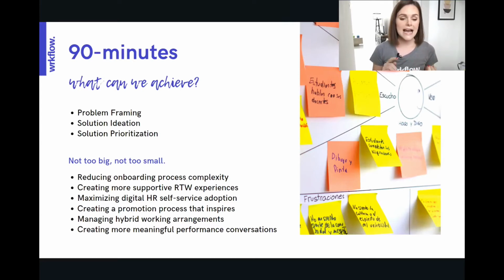So it could be, how do we reduce onboarding process complexity? So getting the right people in the room to talk about that for 90 minutes. Creating a more supportive return to work experience for working mothers, maximizing digital HR self-service adoption, creating a promotion process that inspires, managing a hybrid working arrangement, and creating more meaningful performance conversations.